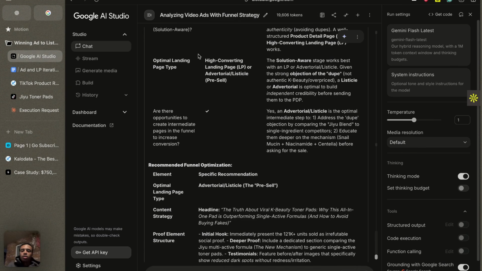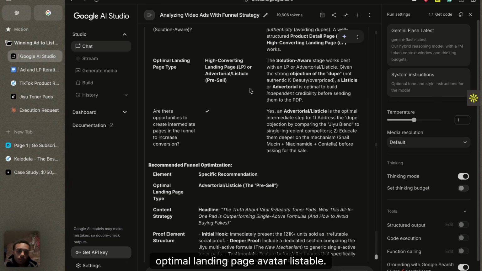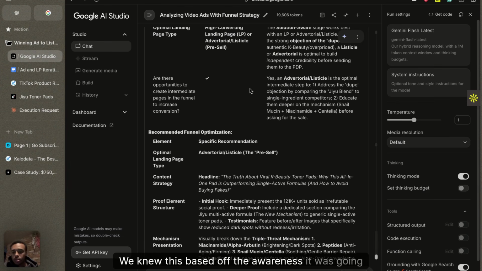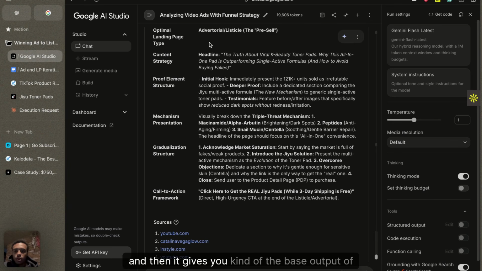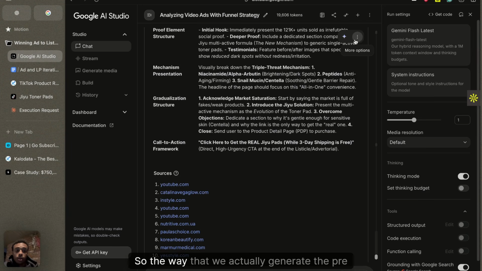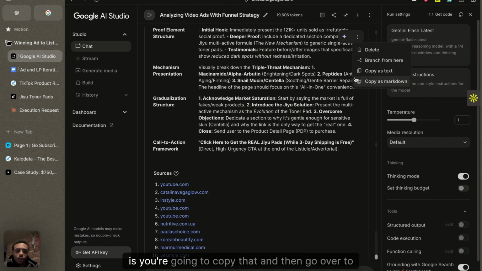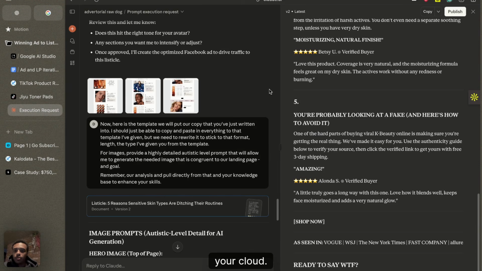So as you'll see, optimal landing page, advertorial, or listicle. We knew this based off the awareness was going to be one of those. And then it'll give you the base output of what it thinks you should have. So the way that we actually generate the pre-lander extremely quickly is you're going to copy that and then go over to your Claude. So this will be your brand knowledge base.